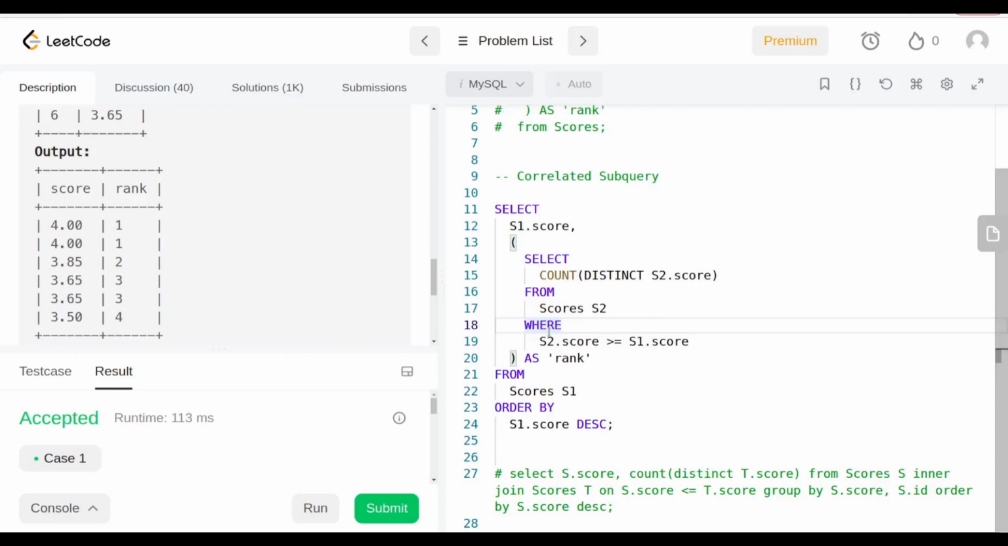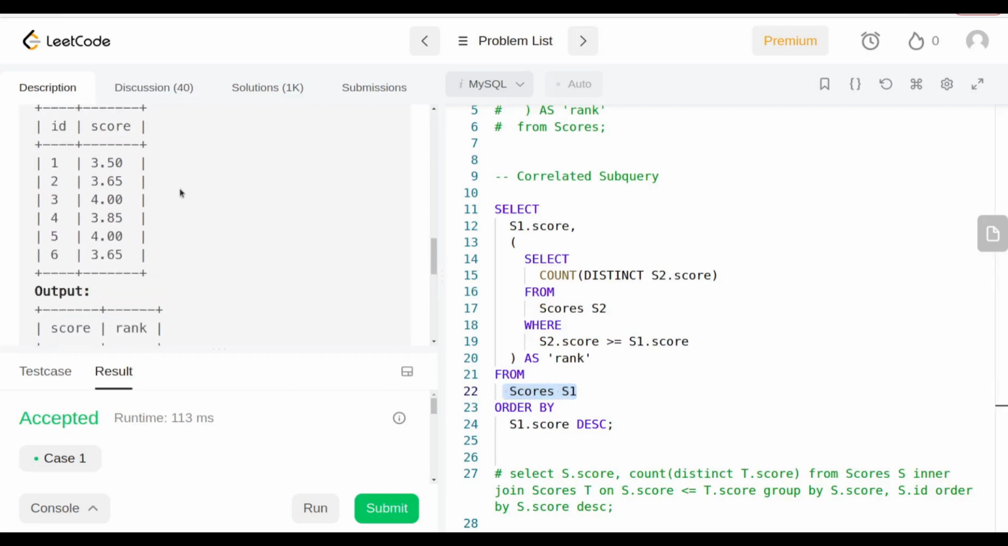So basically you are going through the score as an individual S1 score, and then you are comparing that whole thing with every single one more time, right?